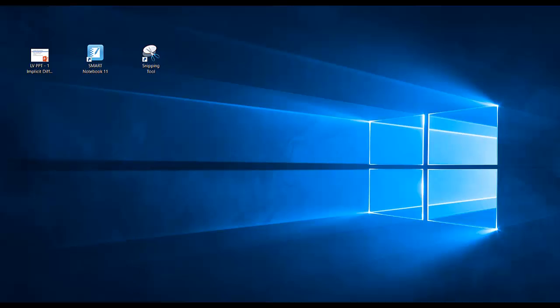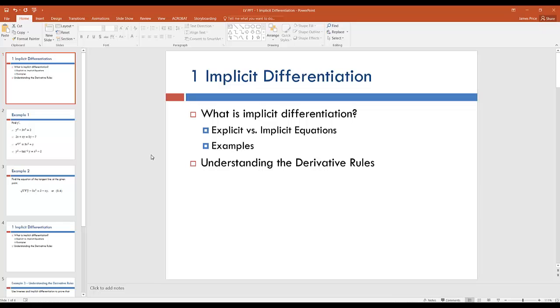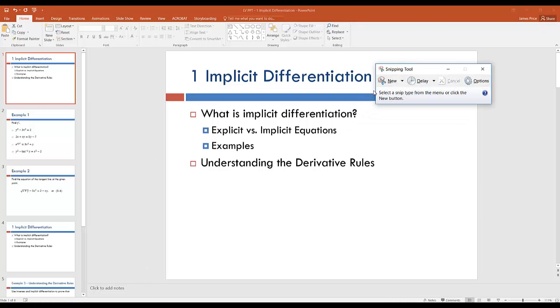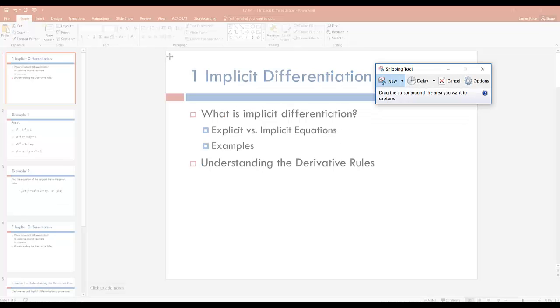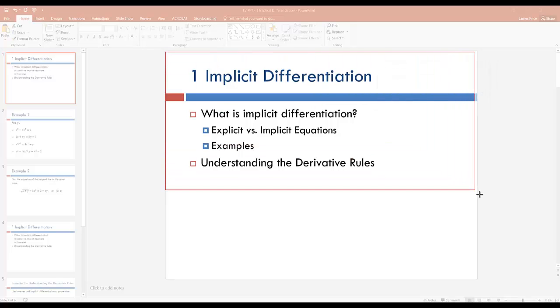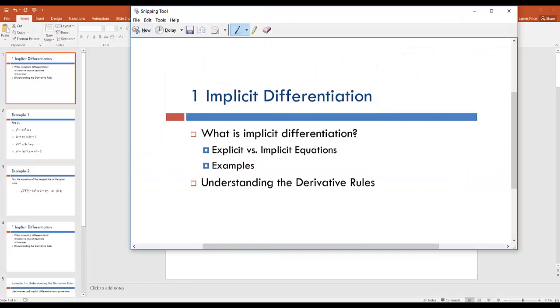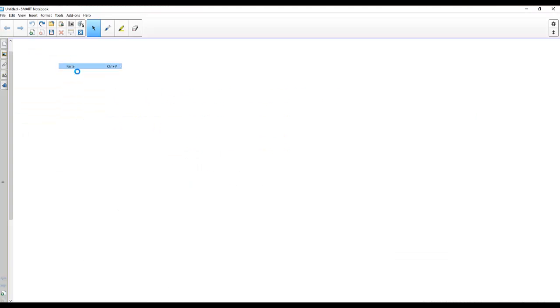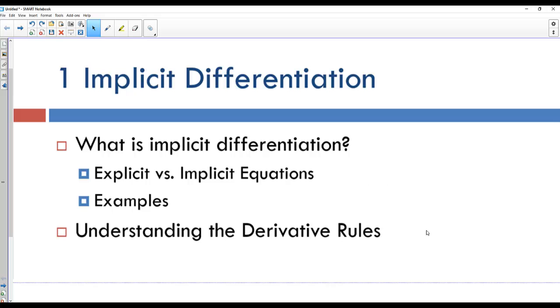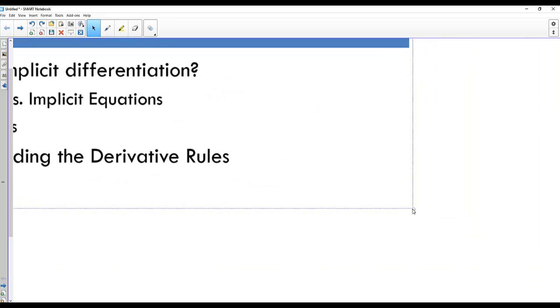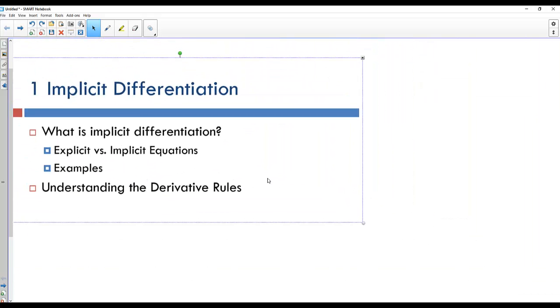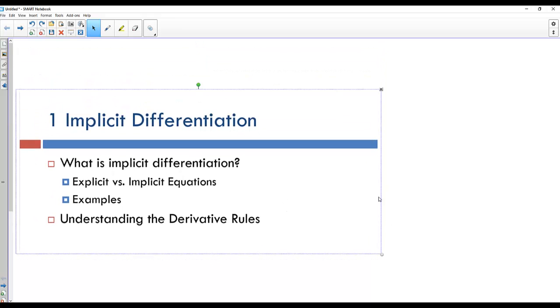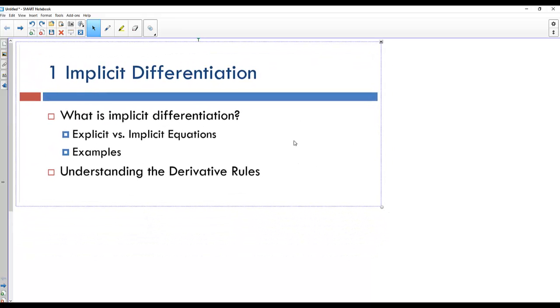So let's take a look at my lecture outlines here, and I'm going to use that snipping tool to get this into that virtual whiteboard. And so over here on my Smart Notebook, I'm going to paste it in here. It usually comes in kind of large, so you have to move it and make it a little bit smaller here and there. So that looks good right there. And so that's the first page that I'll lecture on.